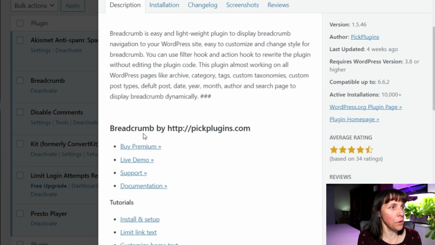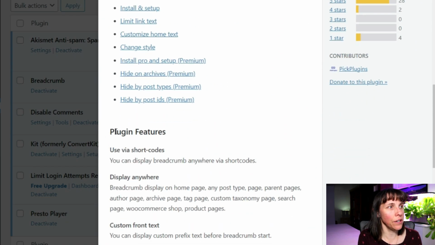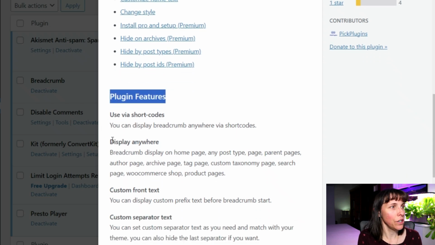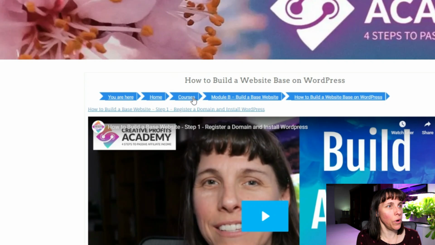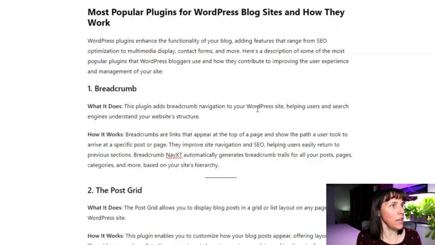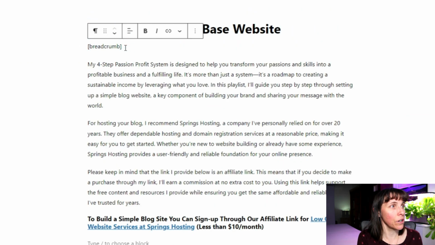Looking under the description, I see down here plugin features. Use a shortcode. You can display breadcrumb anywhere using shortcodes. Now, this is what I did with one of my sites. This is what it looks like, and this is how you set up a shortcode.